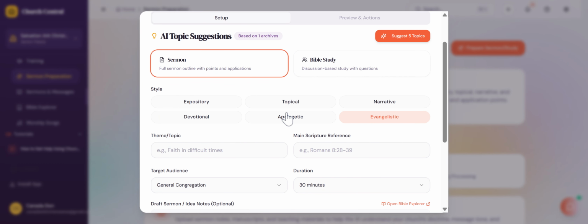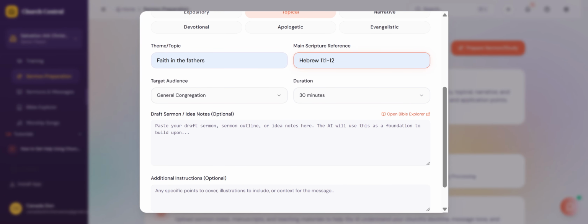In this case, let's look at topical. I'm going to use topical for this. So let's say faith in the storm, or no, let's say faith of the fathers, and let's use Hebrews chapter 11, verses 1 to 12.